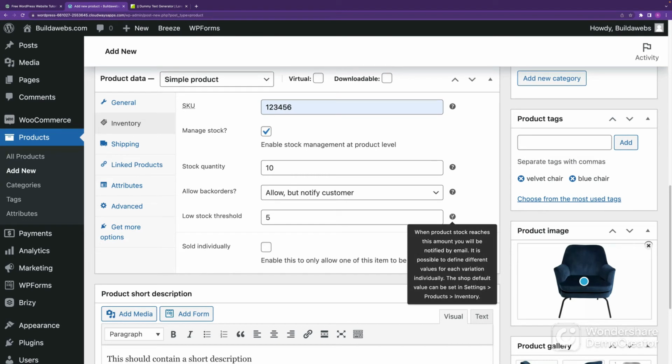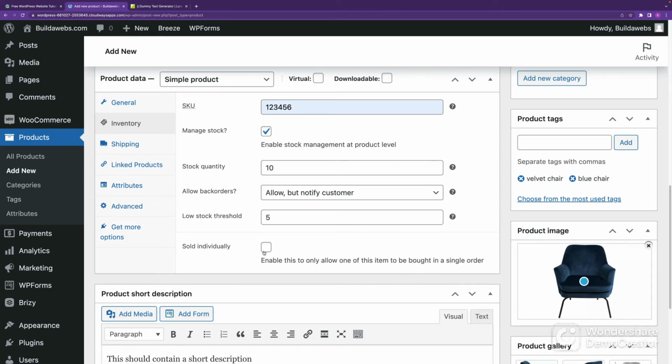And as it says here, when the product stock reaches this amount, you'll be notified by email to say basically you need to order some more. You've got the option where it says here sold individually. So if you tick that, only one can be bought on the order.